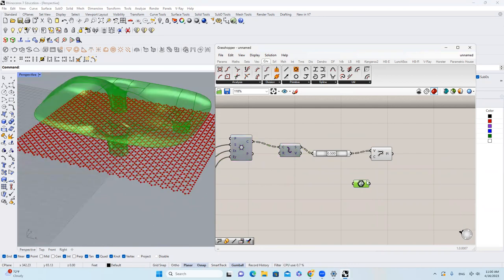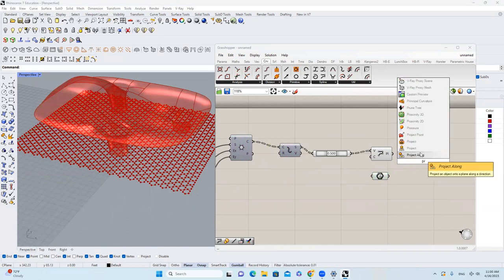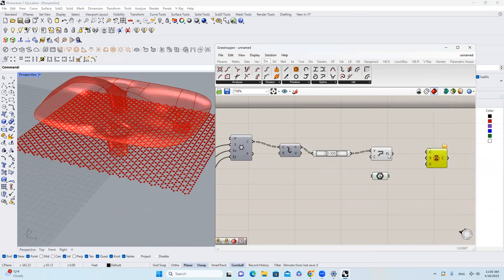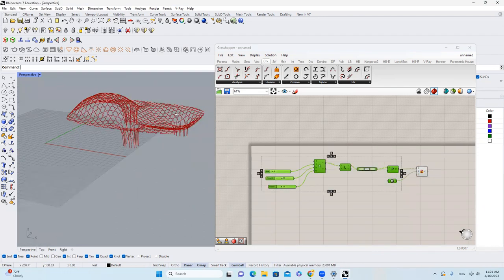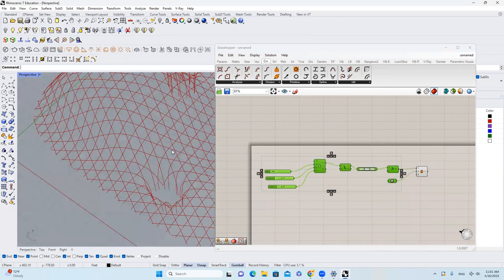The next thing is very, very simple. All I have to do is I will just type in project and select this one, select all the curves, and select the wrap. Give it a second and we will get this. I'll hide everything else and this is our structure.